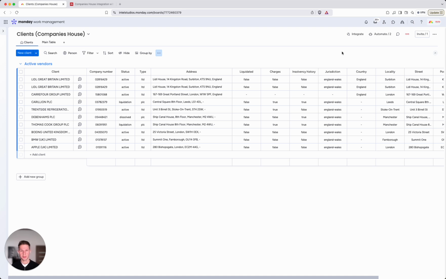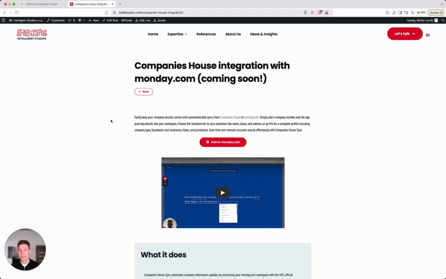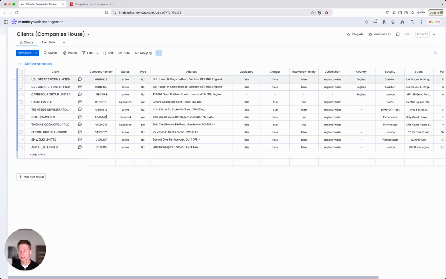Today, we'll walk you through our Companies House integration with Monday.com to access your live business data within your workspace. First of all, you need to install the application. You can install the application through Monday Marketplace, searching for Companies House integration, or through our website, intelligentstudios.com/companieshouseintegration. Then click add to monday.com and proceed to installation.